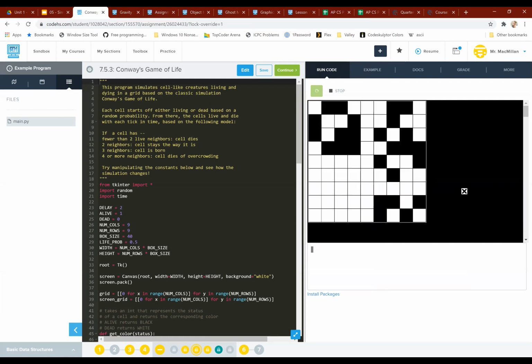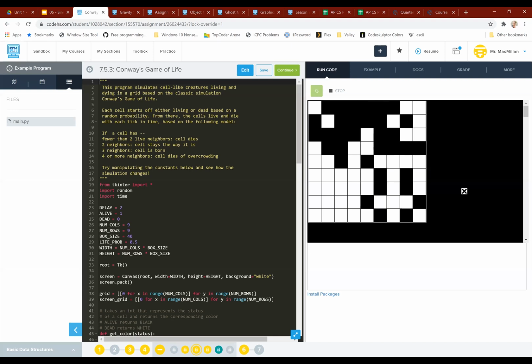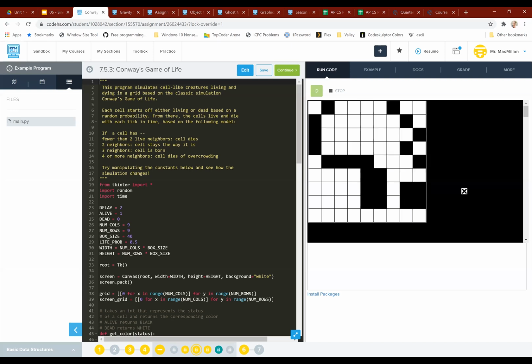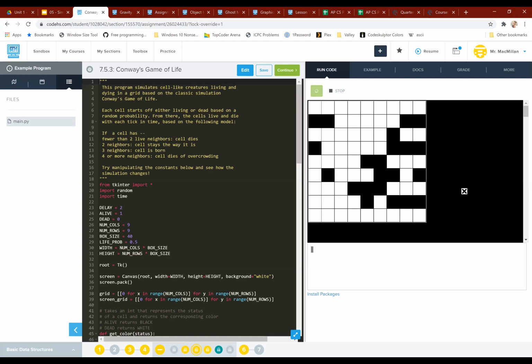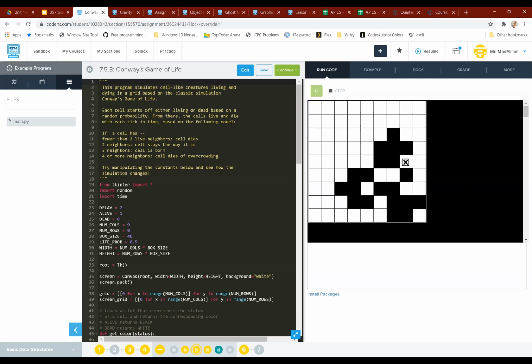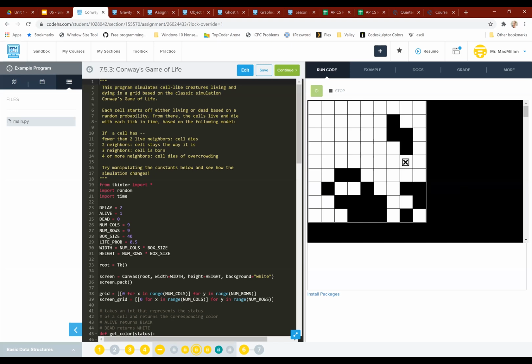So why is it flashing? There we go. So every so often I have it set to wait for a bit before doing its next cycle. But each time through, it's following those rules, and we can see cells coming alive, cells dying, according to this pattern.